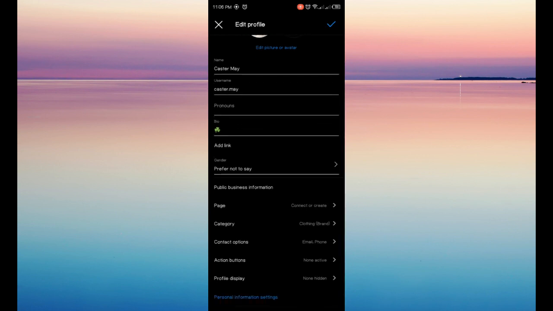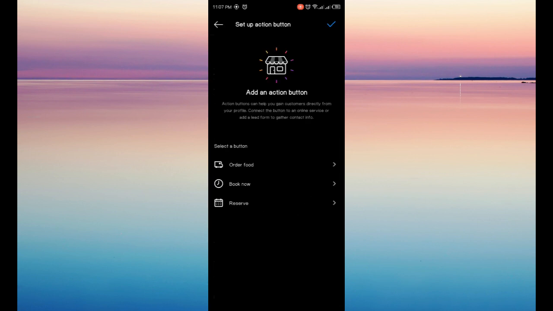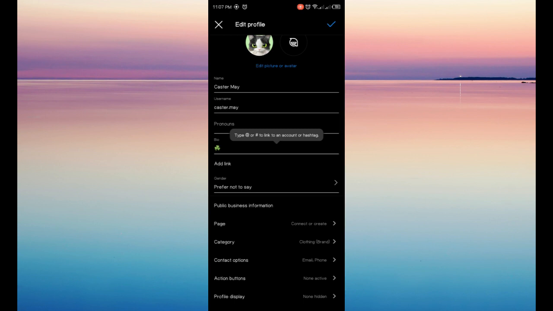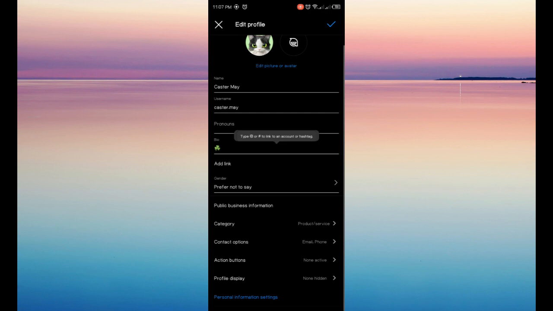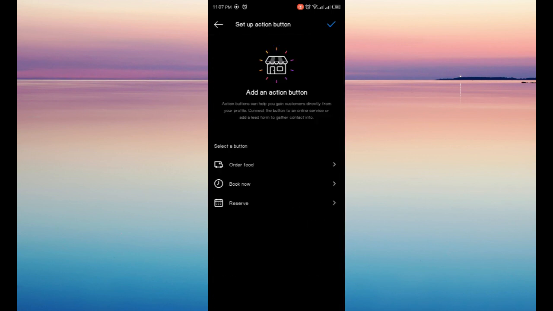Once you click this, this is the option where you can choose a partner or add the partners that you are using in order for you to add the shop button on your Instagram. So make sure to select a partner and add it on your Instagram account. And that's it. That's how easy and quick you can add a shop button on your Instagram account.